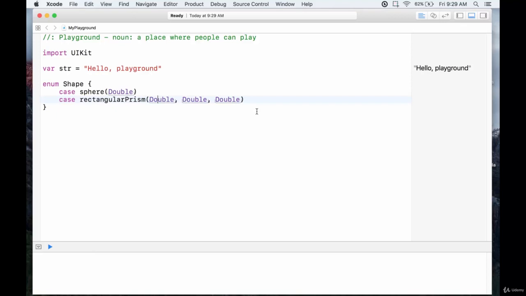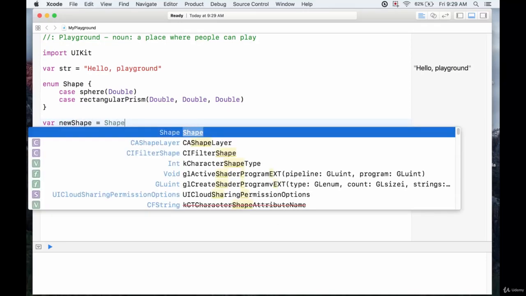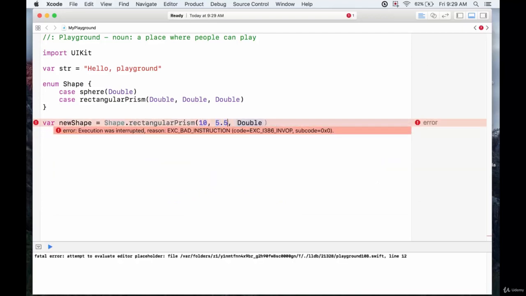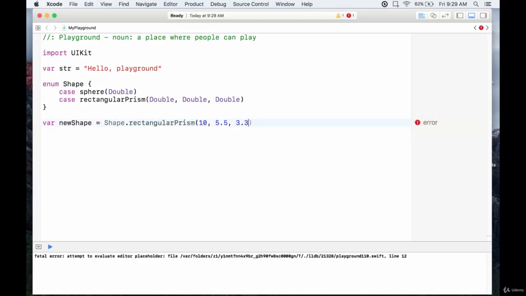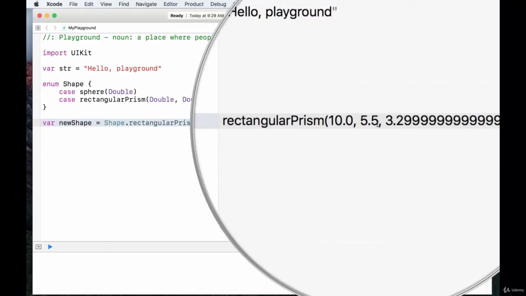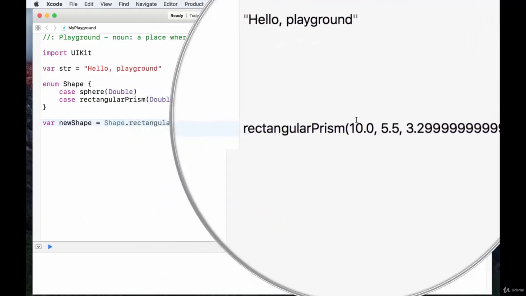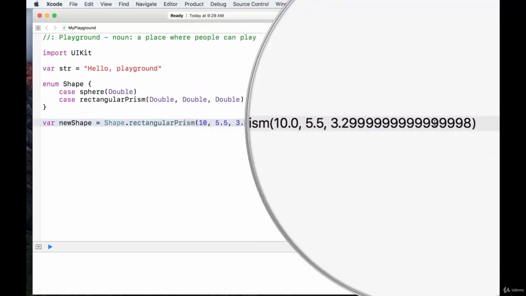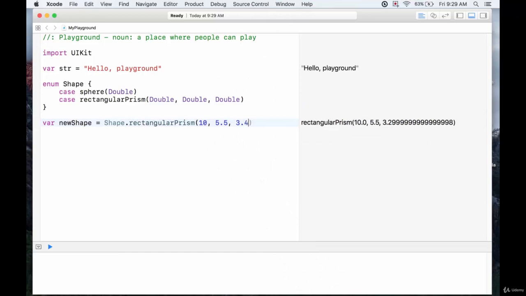Okay, so in this way we could create new variables. Let's say var newShape equals Shape dot, and let's go with a rectangular prism, and let's give it 10, 5.5, and I don't know, 3.3 maybe. Then it creates this new variable. Oh, well, that's interesting, I didn't know it would do that. It creates this new variable, which is a rectangular prism, and it gives it 10.0, 5.5, and for our purposes, 3.3. Let's change that to 3.4, see if... no, it really doesn't.